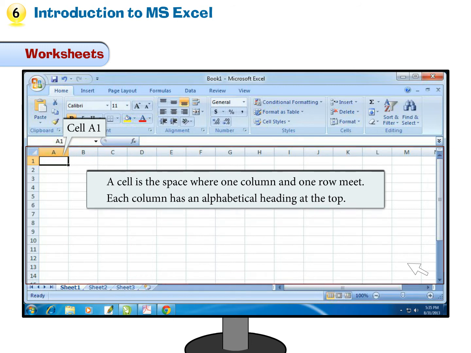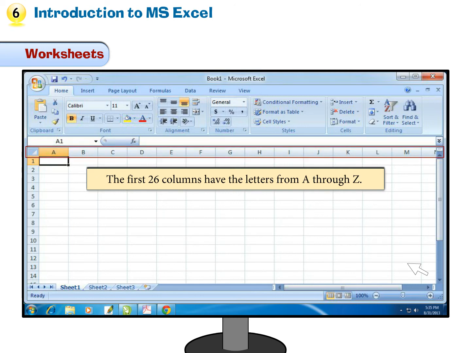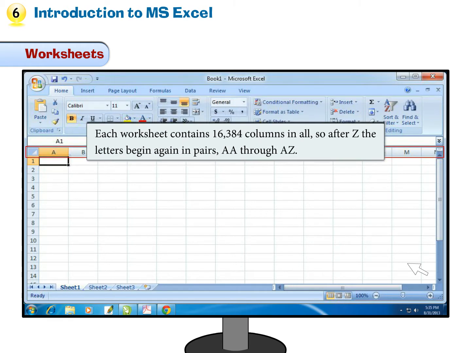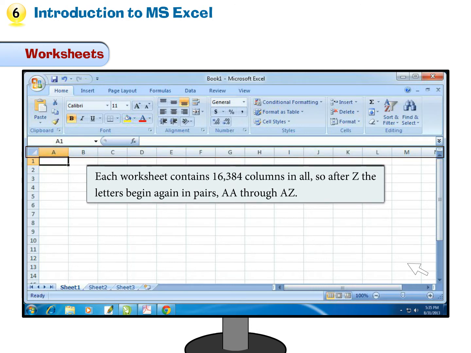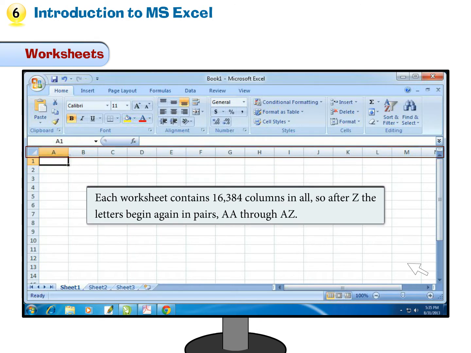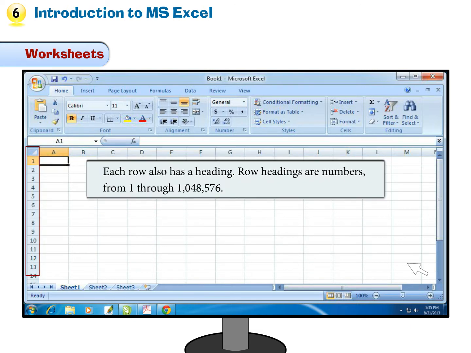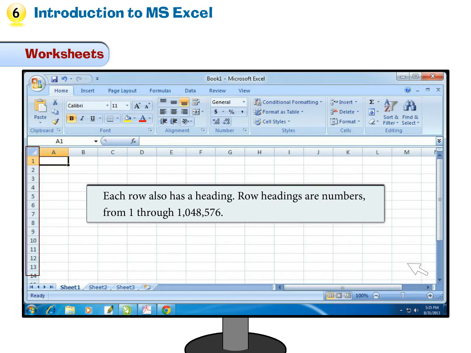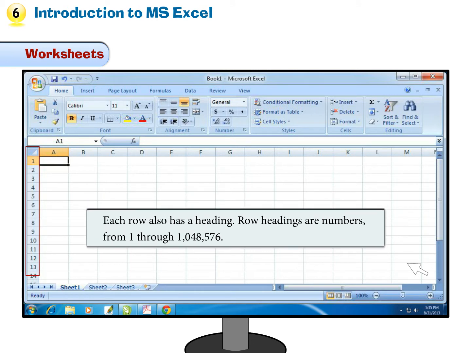Each column has an alphabetical heading at the top. The first 26 columns have the letters from A through Z. Each worksheet contains 16,384 columns in all, so after Z, the letters begin again in pairs, AA through AZ. Each row also has a heading. Row headings are numbers from 1 through 1,048,576.